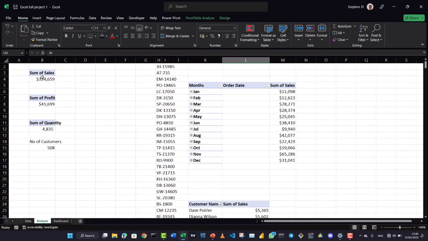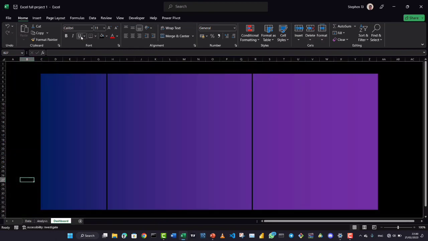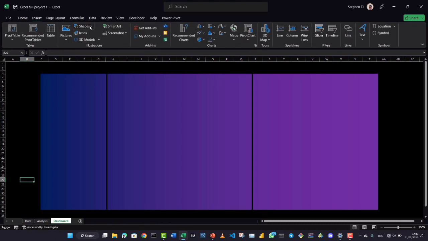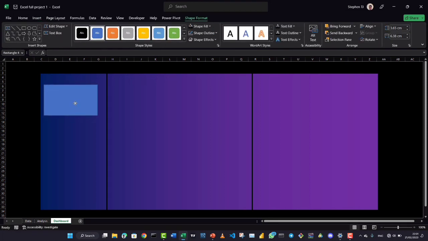Now, how do I bring this in? This needs to be inside the card. Like if this was Power BI, it is quite straightforward in Power BI, but this is Excel, so I'll show you how you can do that in Excel. So I'm just going to come here and then insert shape like a rectangle where I can place the value, something like this.